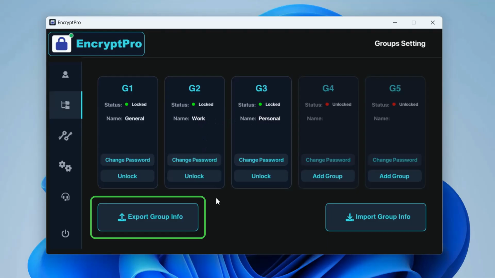In the next video, we will cover on-the-fly access feature in detail, where you will learn how to open and edit your encrypted files in their native applications and how EncryptPro handles everything behind the scenes so you get a seamless, uninterrupted workflow experience.